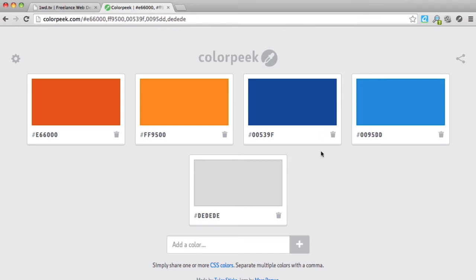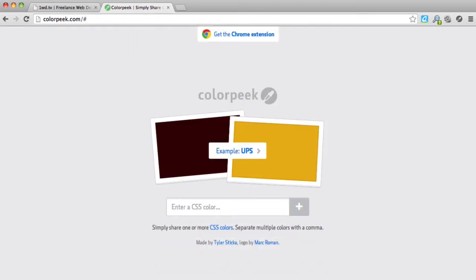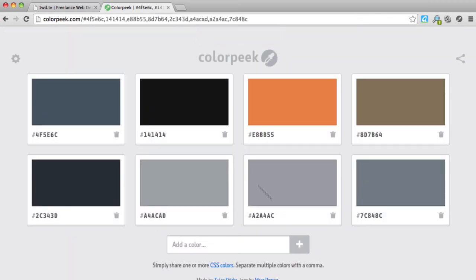Now, let's step it up a notch. What if I had an image and I wanted to know what color palette was in there? Well, let's reset the site. Now I'm just going to take one of our banners from a recent webinar, and I'm going to drop it into place. Boom, done. It extracted all of the colors out of that palette, right?